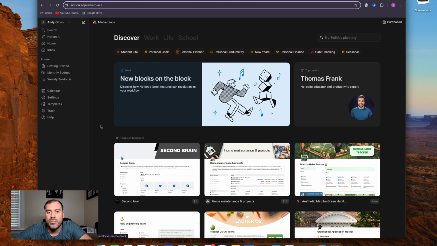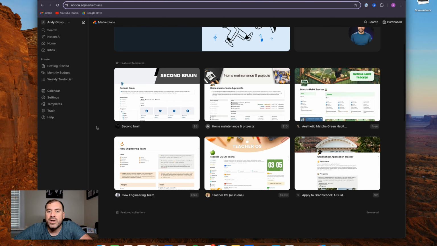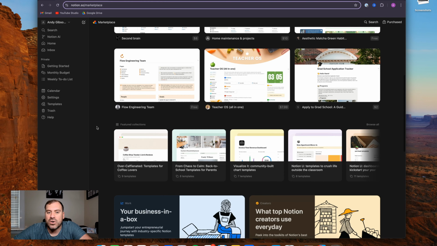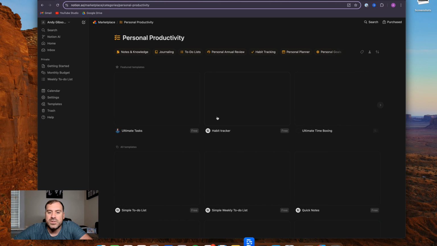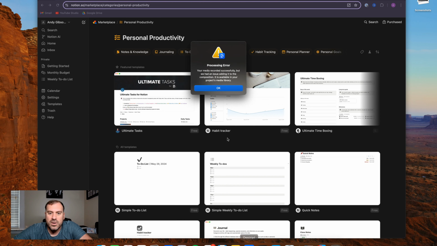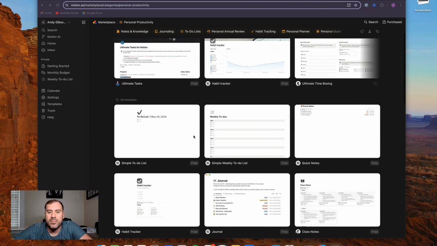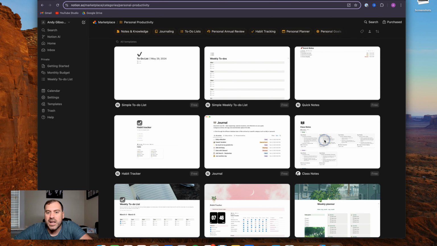And so to get a better understanding, I always find it's most helpful if you just dive in and start looking at some of the templates. The templates cover a lot of different areas, obviously a lot of different use cases. So I might look at personal productivity might be something that I'm focused on. For this piece, I am going to look for, we'll say class notes. That sounds like a good one to get started.